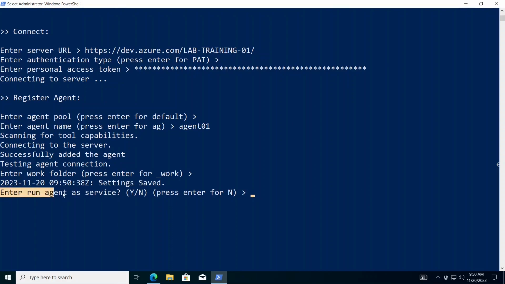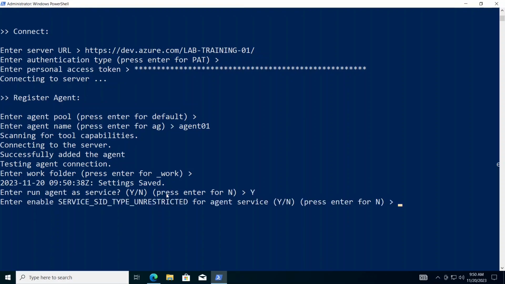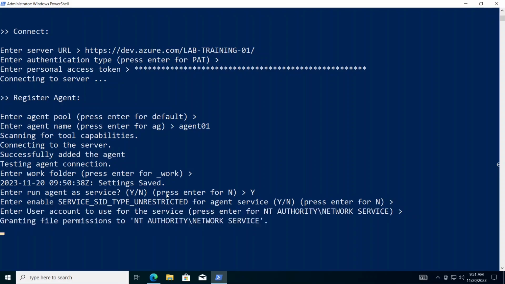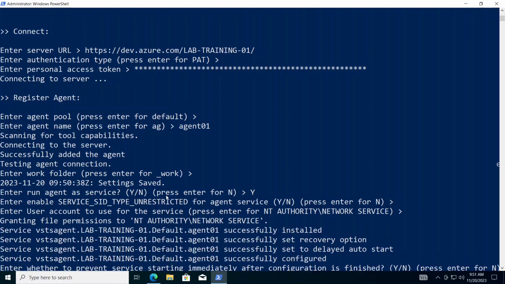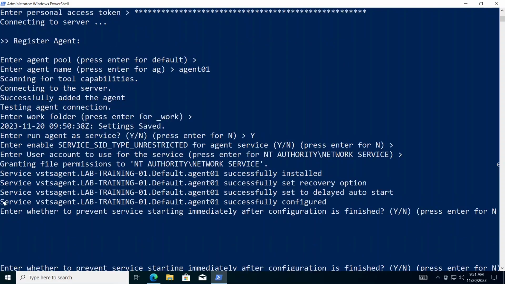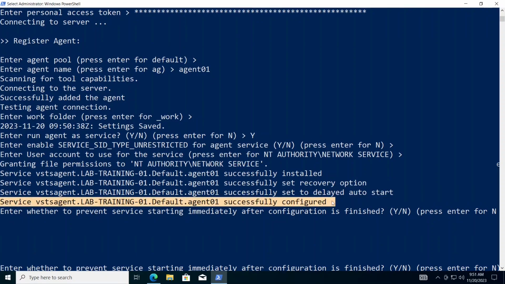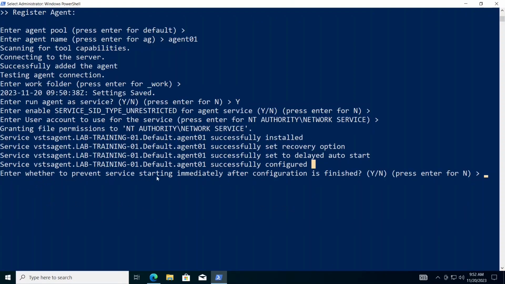Now it is asking to run the agent as a service. We will provide yes. Press Y. Enter. We don't have to do this configuration. Press enter to skip this. Again press enter to skip this configuration. Now we can see our agent service has been successfully installed and configured. Now it is asking to prevent the service from starting immediately after configuration is finished. I will press Y. I will give yes. Press Y. Click enter. And we can see our agent has been configured successfully.